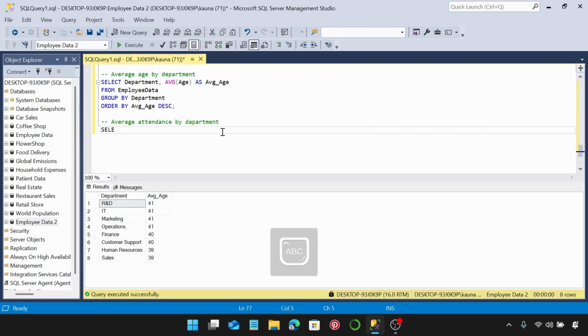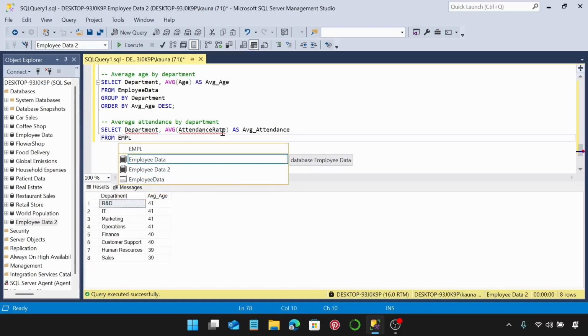So let's select the department column, and we are going to get the average attendance rate. So we're going to reference the attendance rate column, and we're going to get our results as average attendance, and this is going to be, of course, from the employee data table.